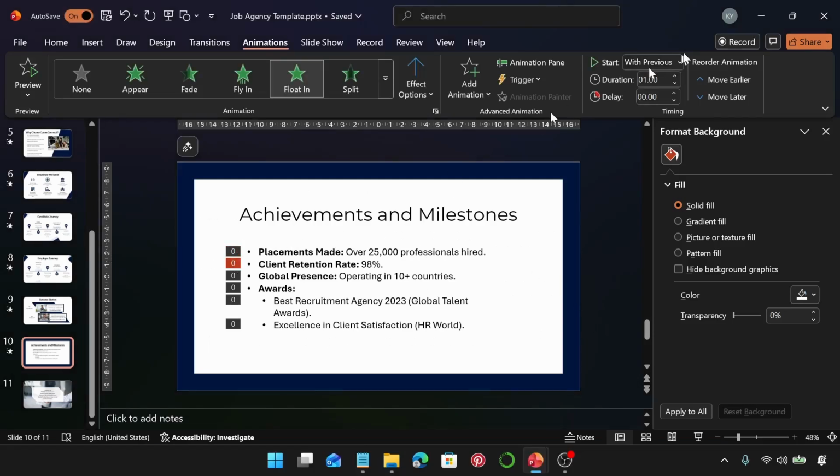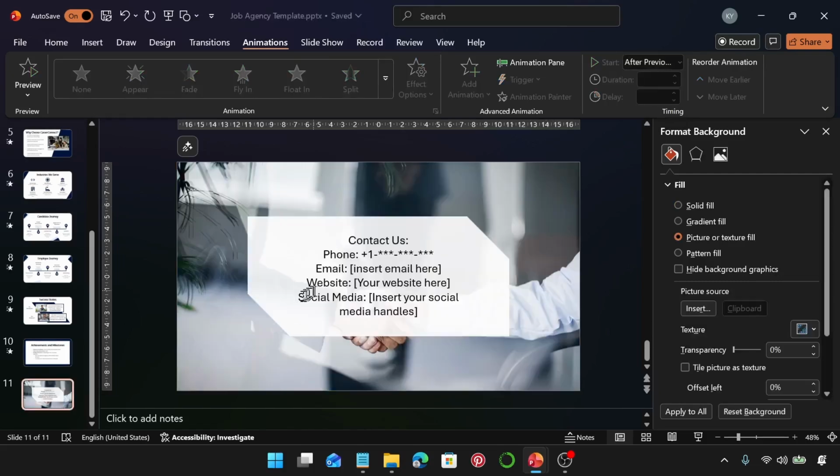So I want it to be, the first one is going to be with previous for start, but the rest is going to be after previous. So I'll select this one, make it after previous. The fourth one after previous. Fifth after previous. And finally after previous.